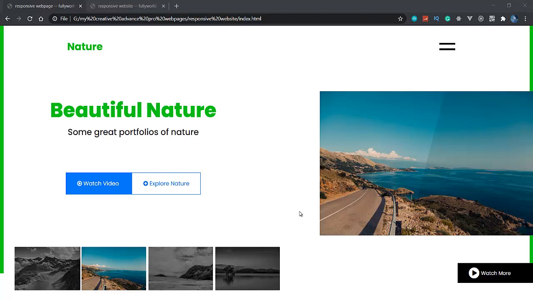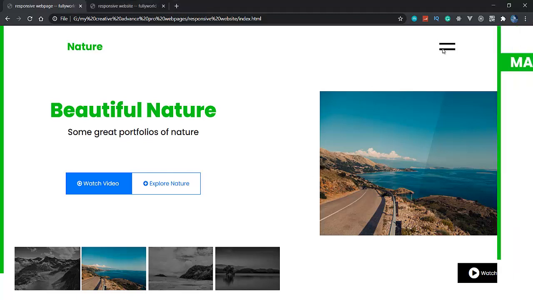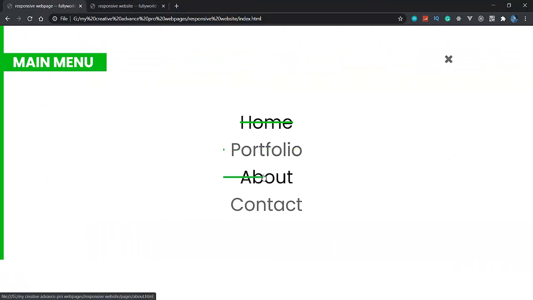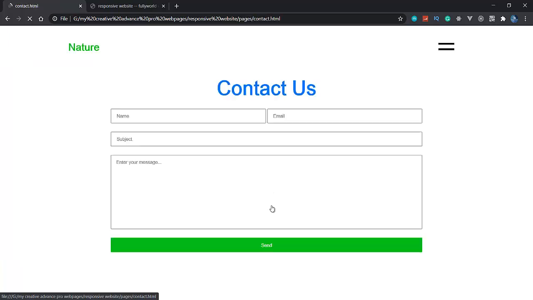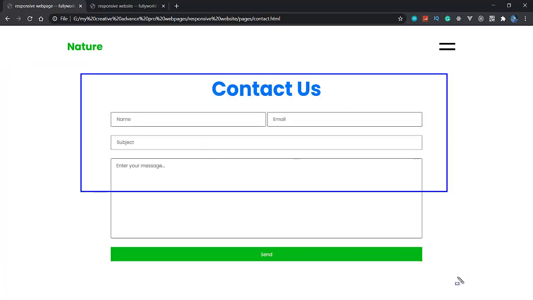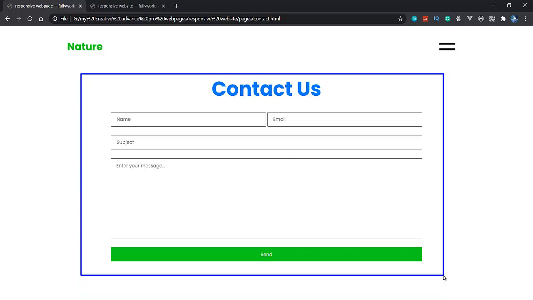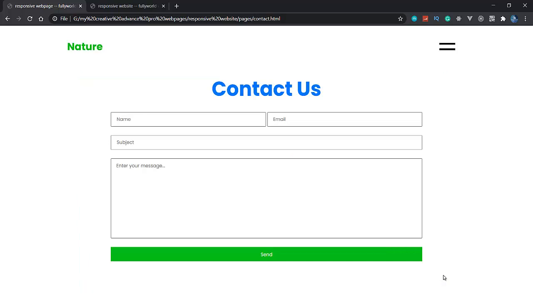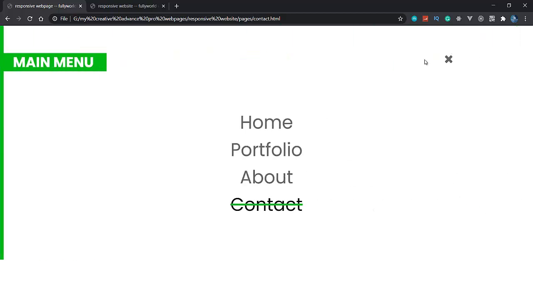As we have now created our three pages, the first page is the home page, then portfolio, and after that the about section. Our pending page is just the contact us section. So today we will create this contact us section, and from the next videos we will start making our website responsive.